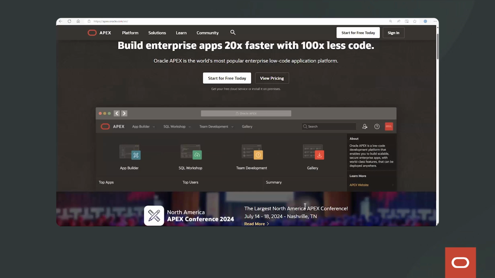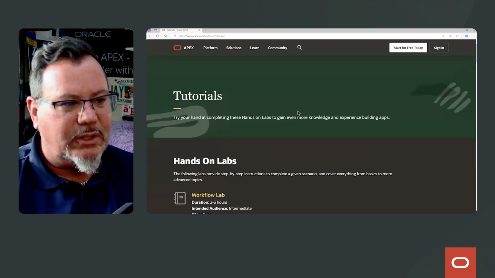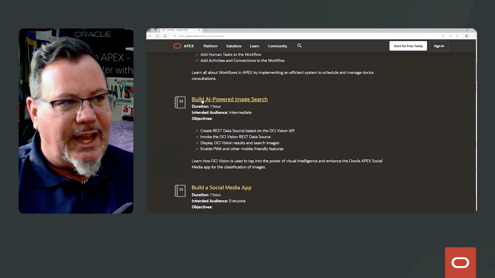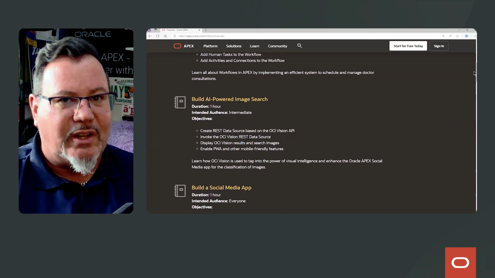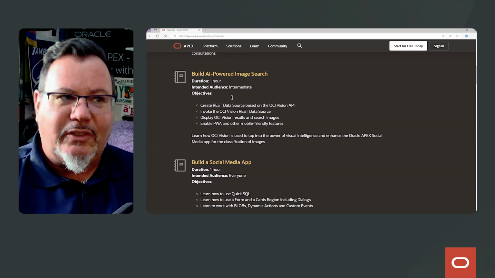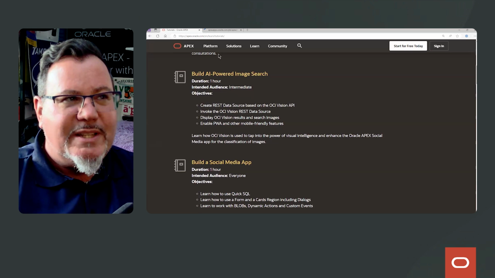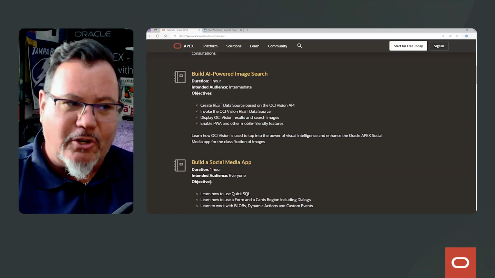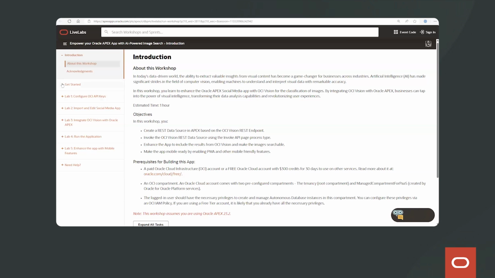Similarly as before, if we go over to our browser, this is apex.oracle.com, and under Learn is where the tutorials are. I can navigate to the tutorials, and as I scroll down, I can see Build AI-powered image search, which is based on the previous hands-on lab just beneath it, Build a social media app. But this is a shortcut, because as part of the steps in following this lab, you will be downloading a completed version of the Build a Social Media app. Then you just add on a bunch of features.